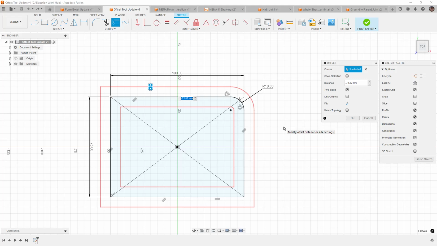Now, that's something that exists in other CAD packages with this tool, and I think that would be a nice improvement if we can get the original selected entity to be construction. That would limit the number of selectable profiles that we have in the sketch. But they've added the Two Sides option, which again is very helpful.